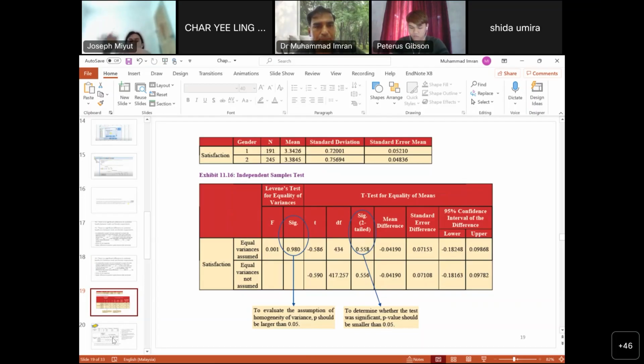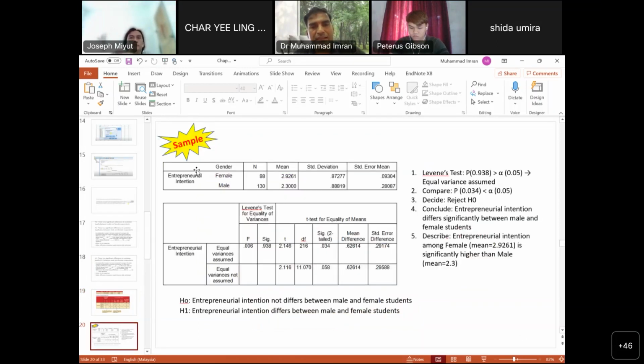See here the sample. Another example is entrepreneurial intention as the variable, going to be checked in two groups, the male and the female groups. These are the results here. 0.034 is significant. It means with significance we should accept the H1 hypothesis. See here, this p value is the first one, and this is the p value here. The p value should be greater than alpha 0.05, equal variances assumed. This is the p value comparison, and alpha is less than 0.05.